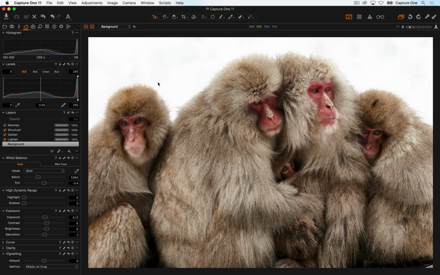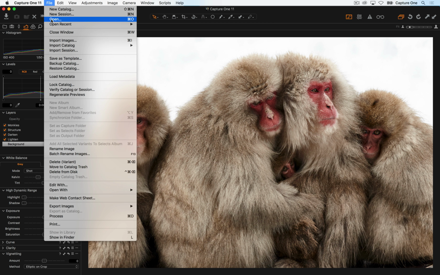If you are on Capture One 8, 9, 10, etc., to get your images into Capture One 11, you just have to say File, Open, and open your existing catalogs and sessions. That's all you need to do. Nothing more complicated than that.